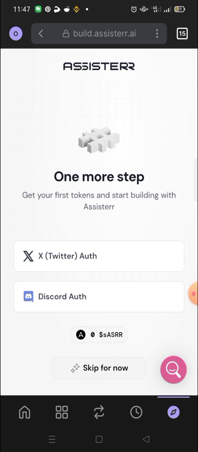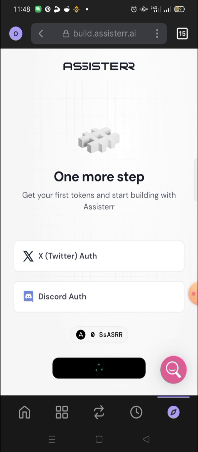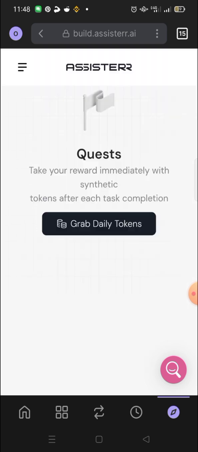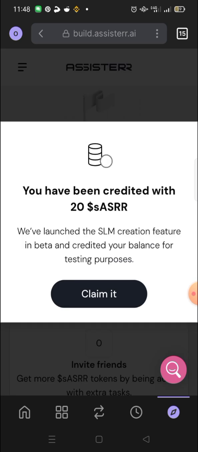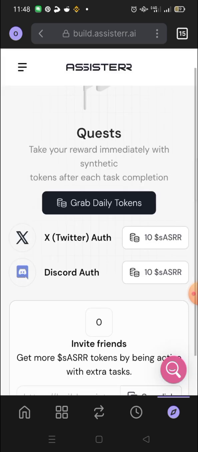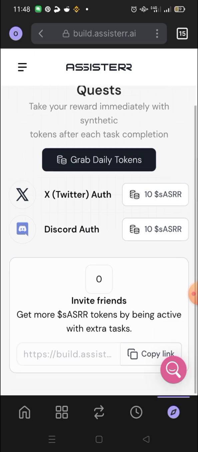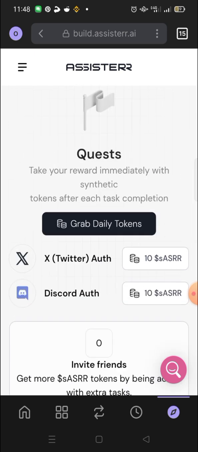You can do it right away on your mobile phone, but I'll just skip it because I don't want this video to be long. You can connect yours and your Discord immediately. So let me just press skip so that I will not make the video too long. Once you have done that, you will be credited with 20 SAA or Assisterr tokens. So I'll just press on it, and I'm waiting to get the other tokens.